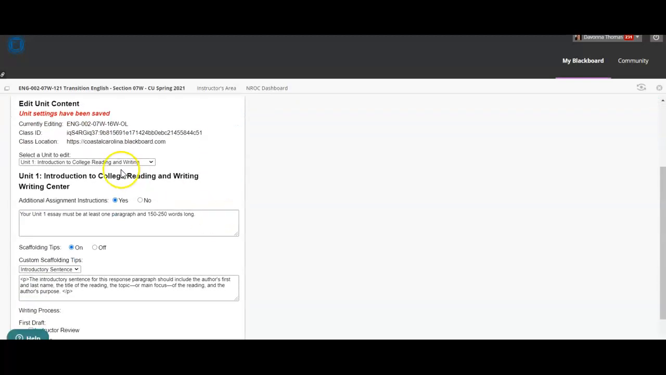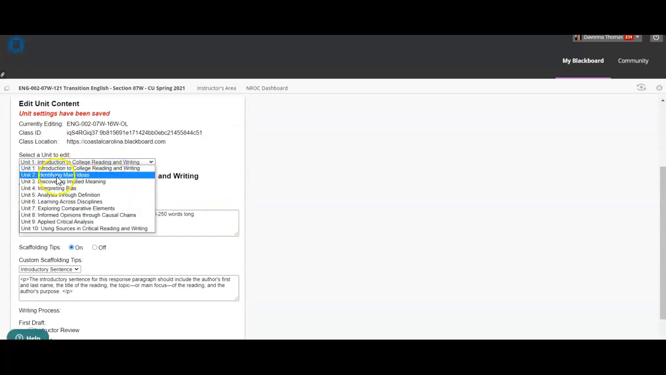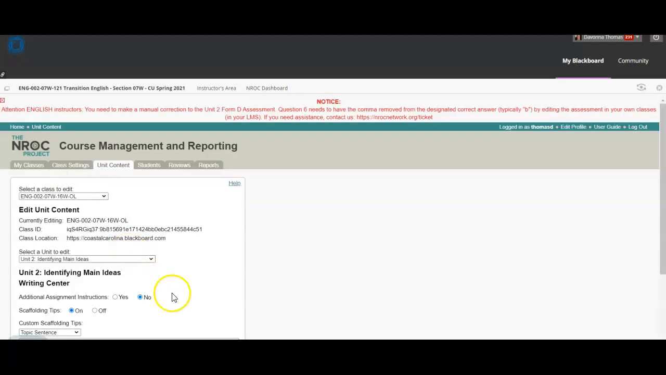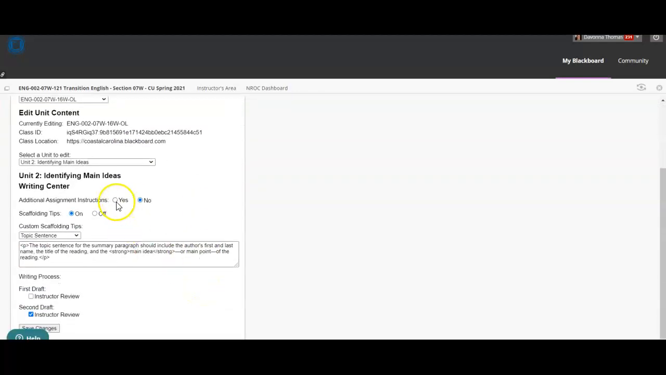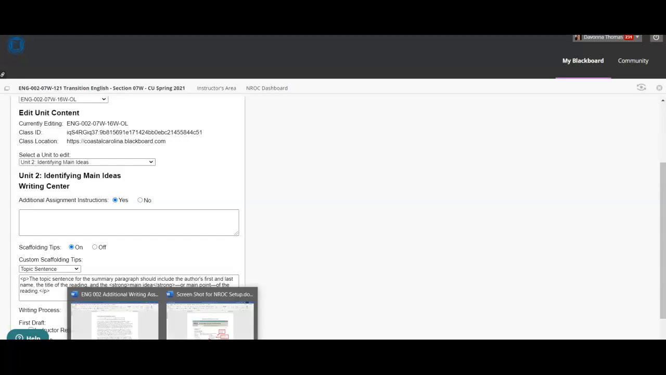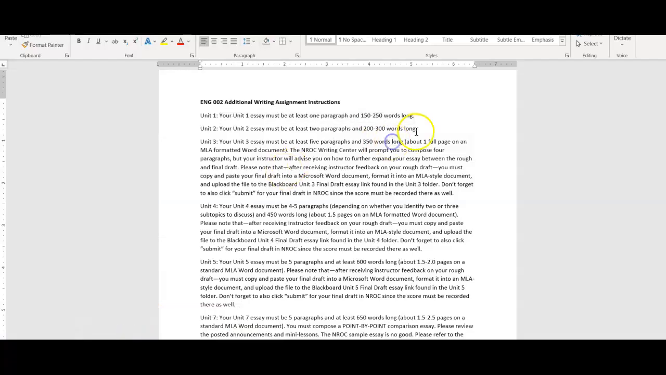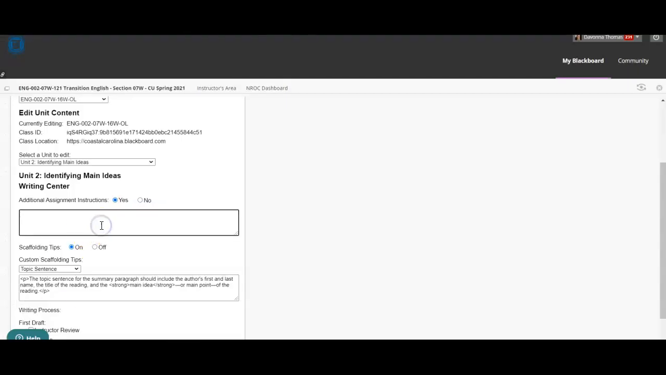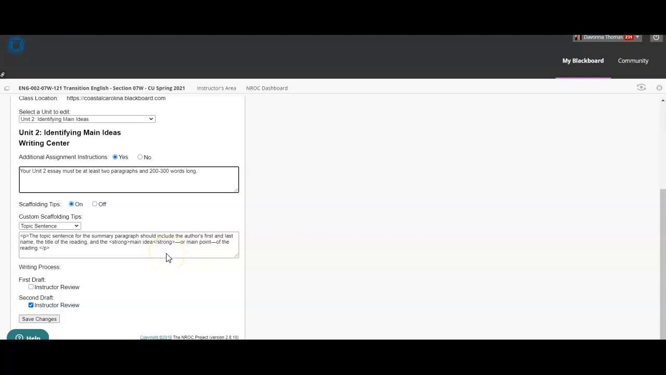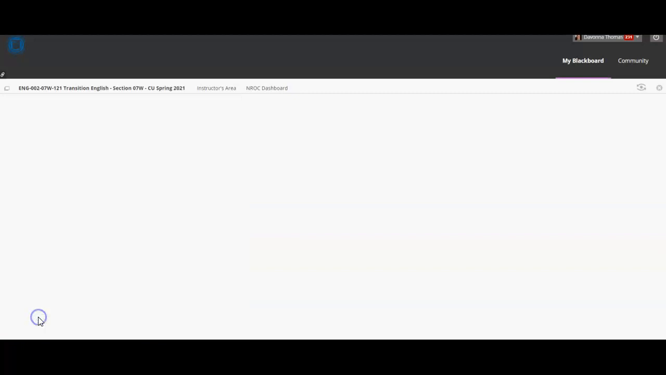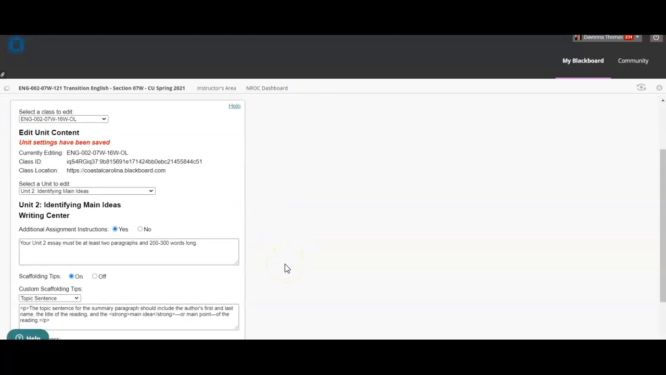I'll go ahead and switch to Unit 2. And again, yes, additional instructions. Go over to the Word document, highlight, Control C, switch back, Control V, and Save Changes. And I'm going to go through and continue to do that all the way through Unit 10.